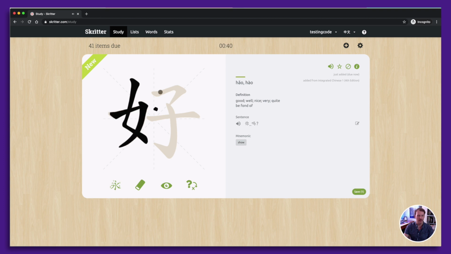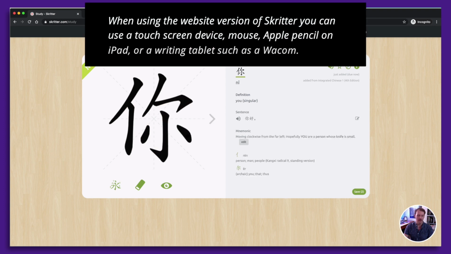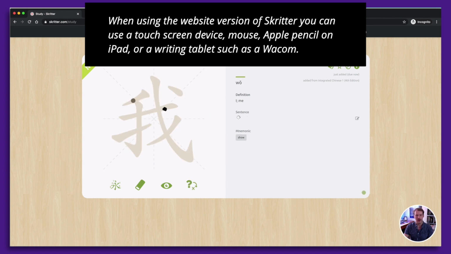If you have a Wacom tablet, that works too. I don't have mine set up, so, you know, it works. It's not a total one-to-one muscle representation of the pen, but if you can write it on a mouse, you can write it on paper.